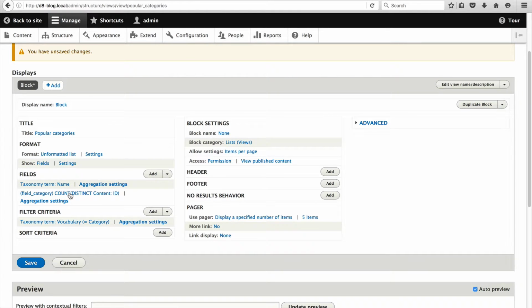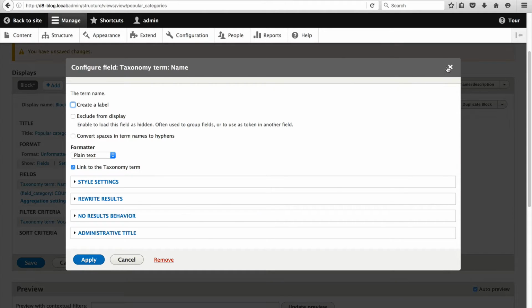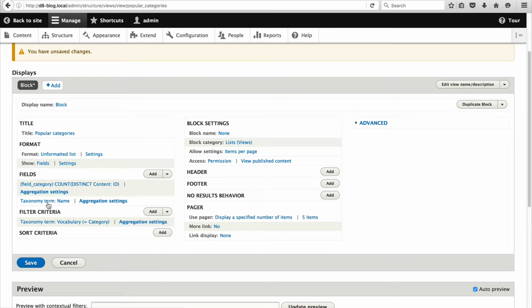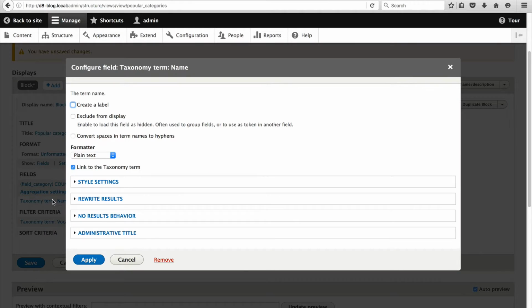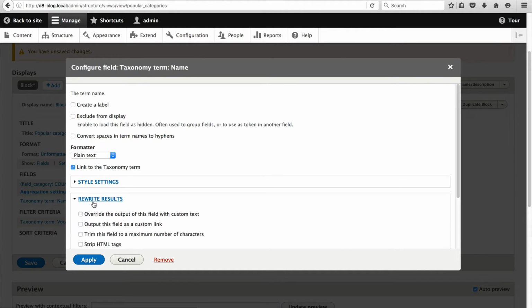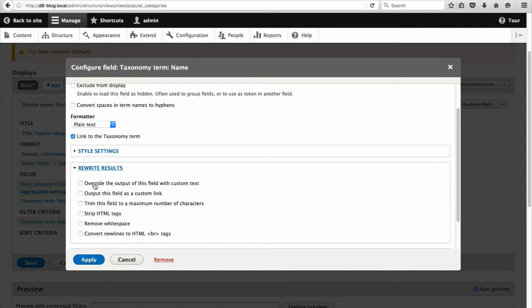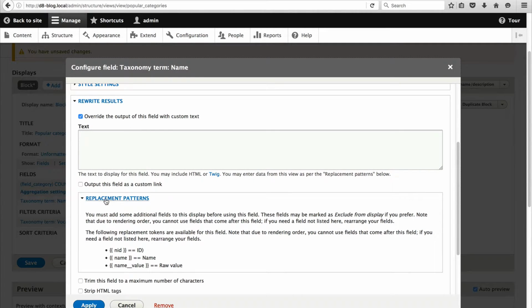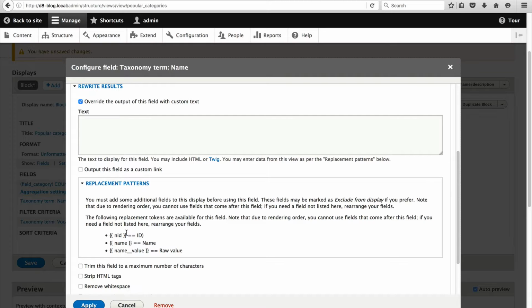So to do that, let's modify the taxonomy term. Oh, before we do that, sorry, cancel that. Let's rearrange the fields so that the content ID is up at the top and taxonomy term name is at the bottom, because this allows us to use tokens. And let me show you. Click on Rewrite Results and check the override the output of this field with custom text. And if you click on this replacement patterns, this allows us to render other fields within the view within this field. So this one, this node one, is the field which we moved above.